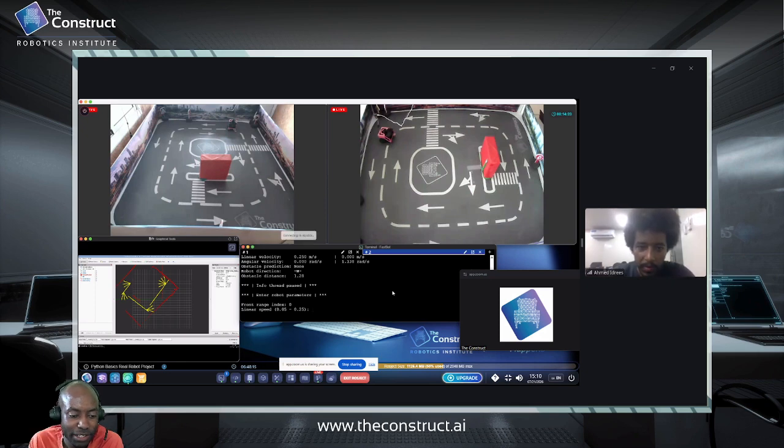Preferred speed? Yeah, let's do 0.1. So 0.1 meters per second. So that's a bit more reasonable for the lidar capabilities. Yeah, that's okay. 0.3, yeah, more or less. So let's keep that. 0.3.